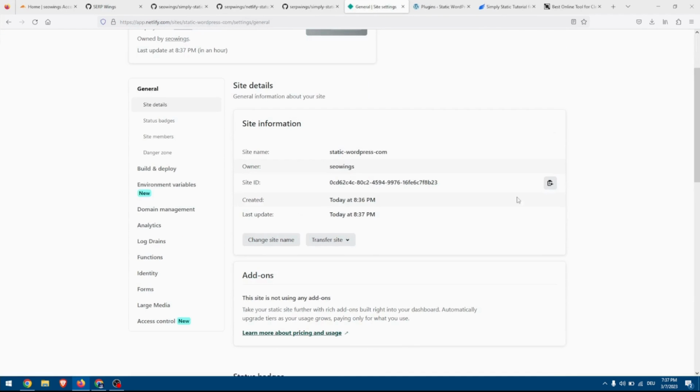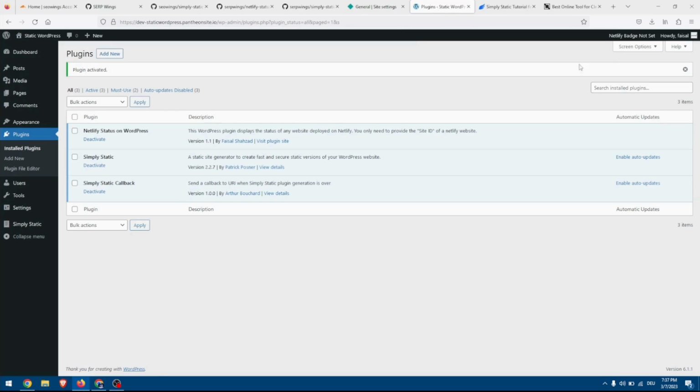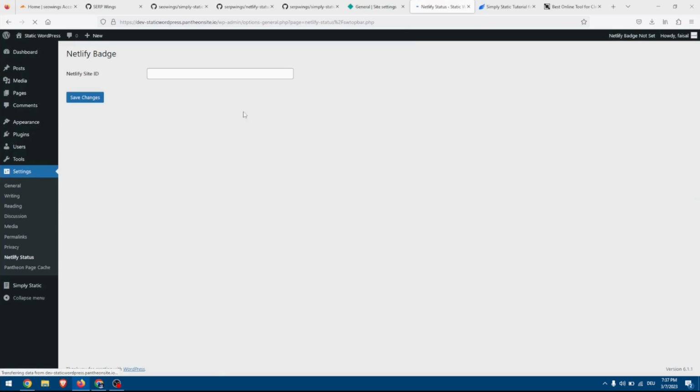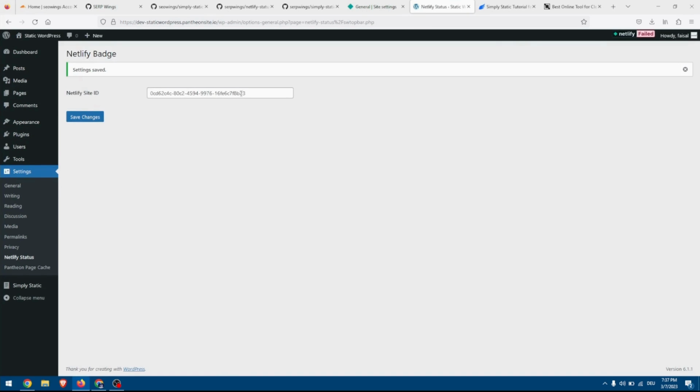After this, you have to copy the site ID. This is your site ID, and go back to your WordPress installation. Here on the top right corner in admin bar, you will see Netlify badge not set. Click here and paste this ID here, and then click on save button. And now you will start receiving the Netlify updates here. Here it says that the Netlify has failed, so it is not deployed yet, which is fine.